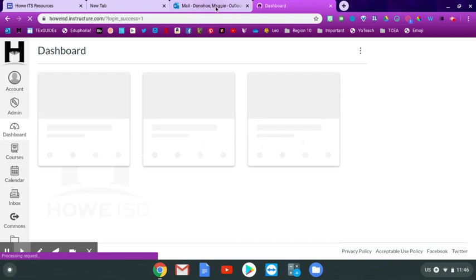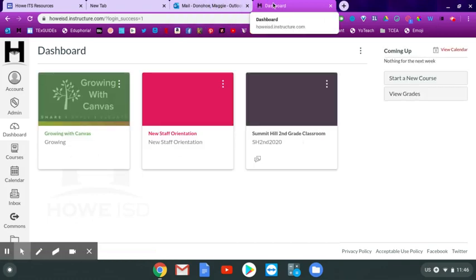If you are already signed in to Office 365, it should automatically sign you in. If for some reason it asks you for your username and login, you're going to type in your full How ISD email address and the current password that you're using to get onto the computer.